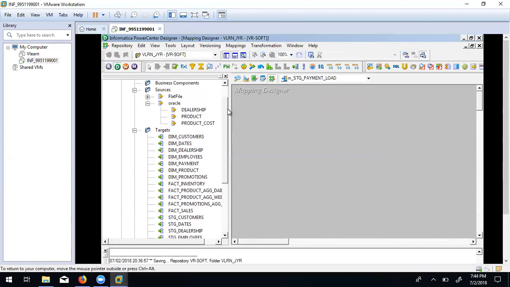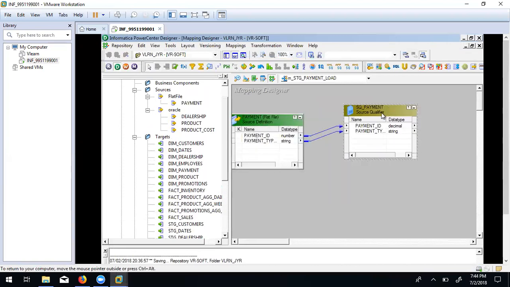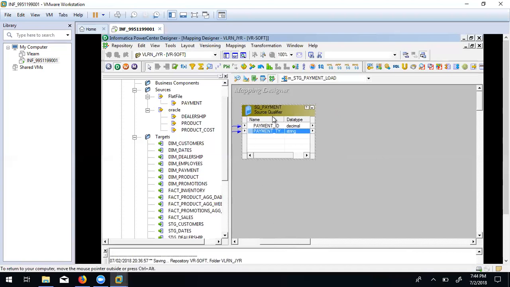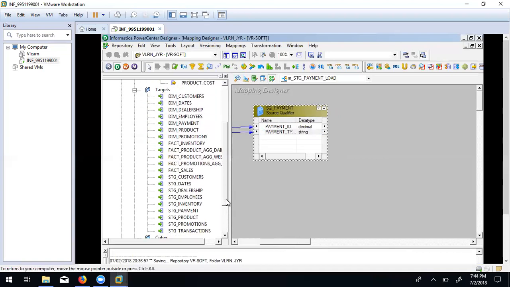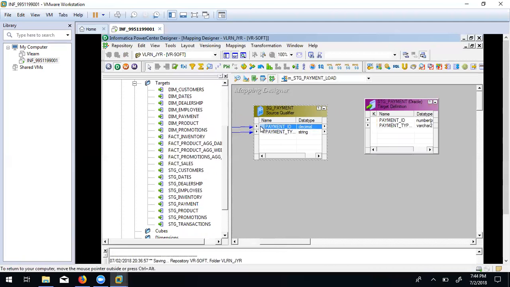Now I got my source, that is payment. And you need to observe one thing. Whenever I get a source, this is the first transformation which comes along with the source. The purpose of this is converting the data types into Informatica understandable format. And the next thing is I need to get the target, stage underscore payment. So payment ID to payment ID, payment type to payment type.